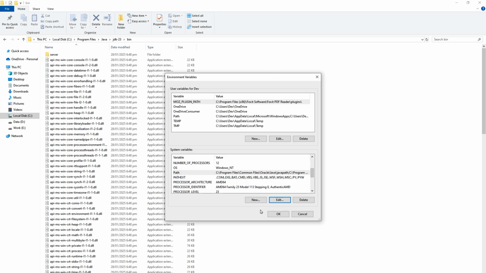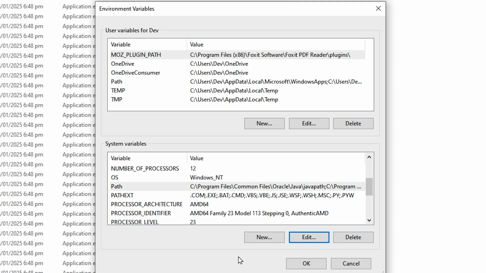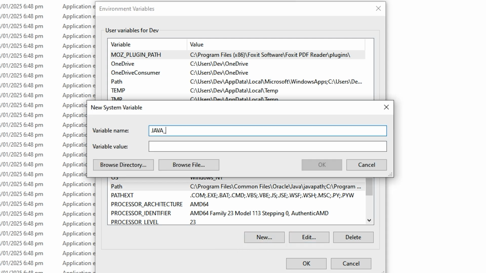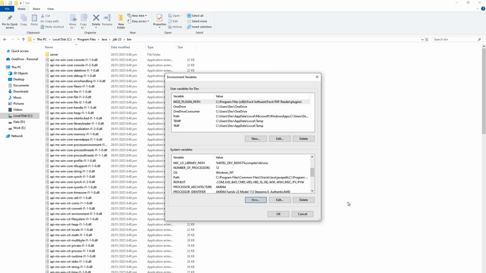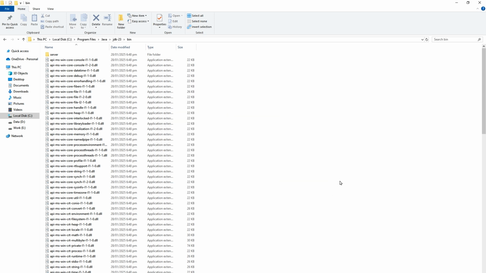Now let's set JAVA_HOME. Now instead of editing Path, click the new button. Type JAVA_HOME where it says variable name. And for the value, paste the exact same path, but remove bin and the slash. I'm just keeping the JDK-23 at the end of the path. Click OK. Hit OK, OK, and that's it.